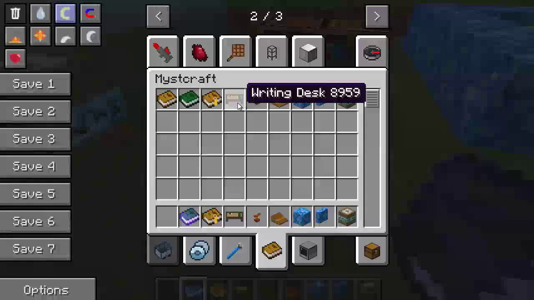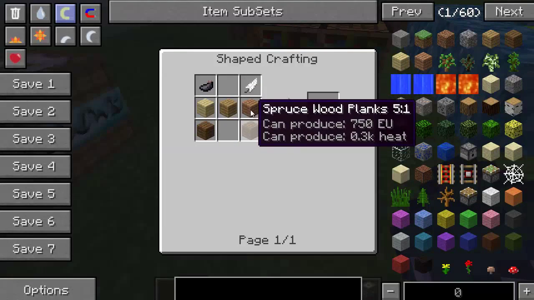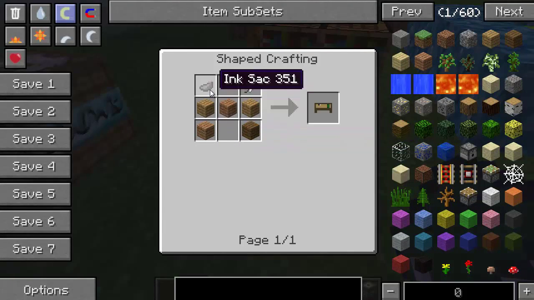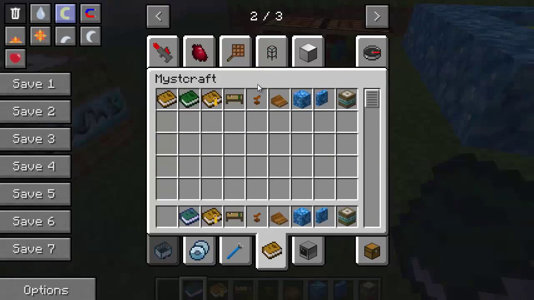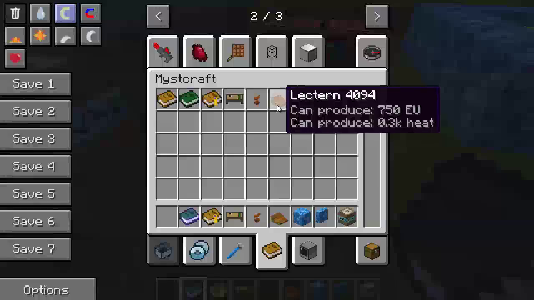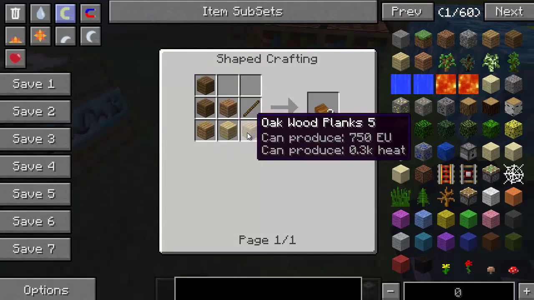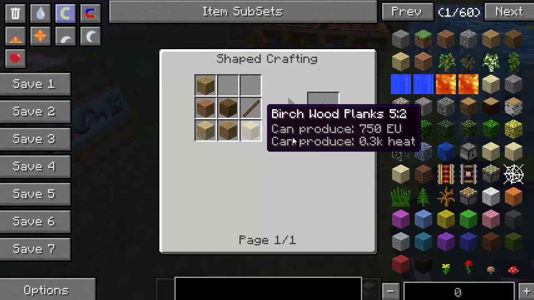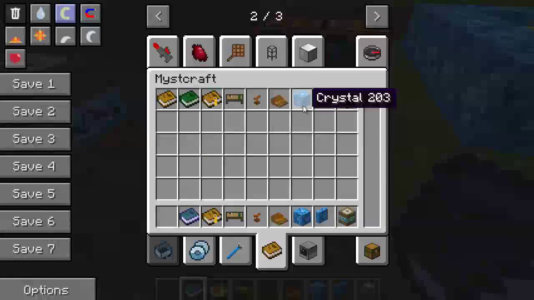Right, then you've got writing desk, which is 5 pieces of wood, just any wooden planks. An ink sac over here is like your ink dipping thing, and then feather is your quill. Book stand, if you want to make one of them: piece of wood and 2 sticks. Then lectern, just the same sort of organisation of logs, planks as stairs, and then a stick there. So that makes 2 lecterns.